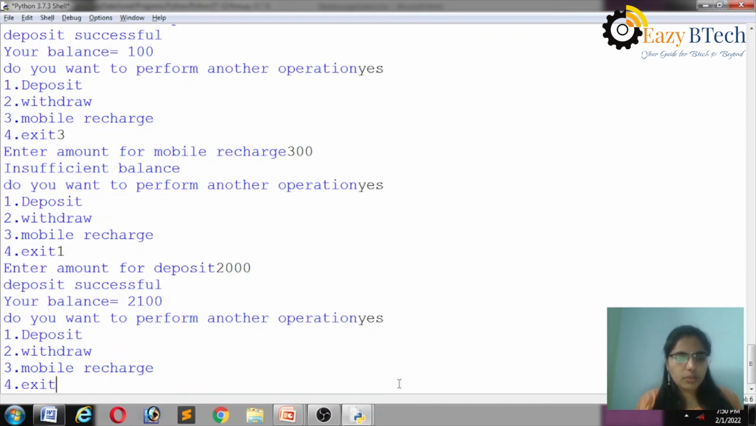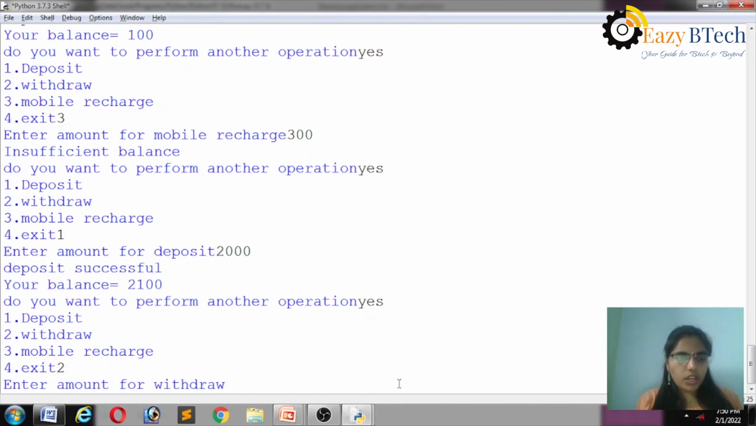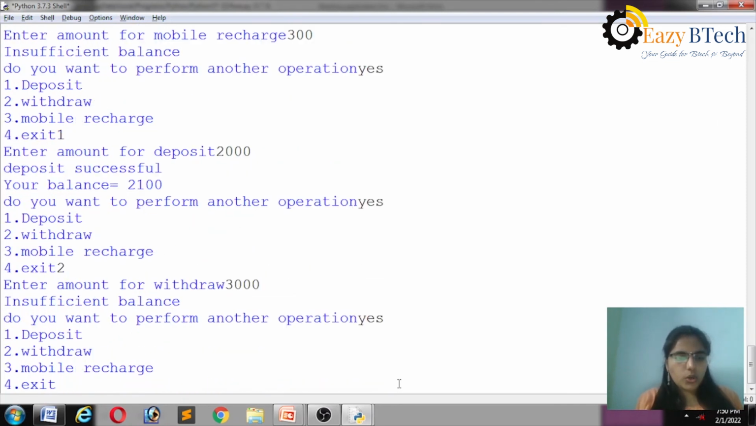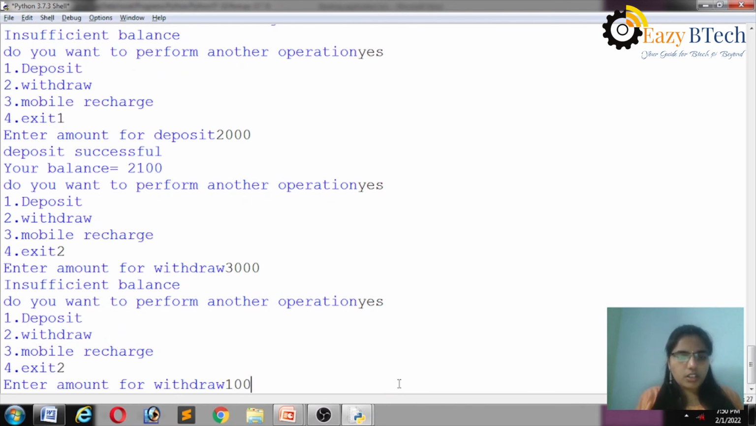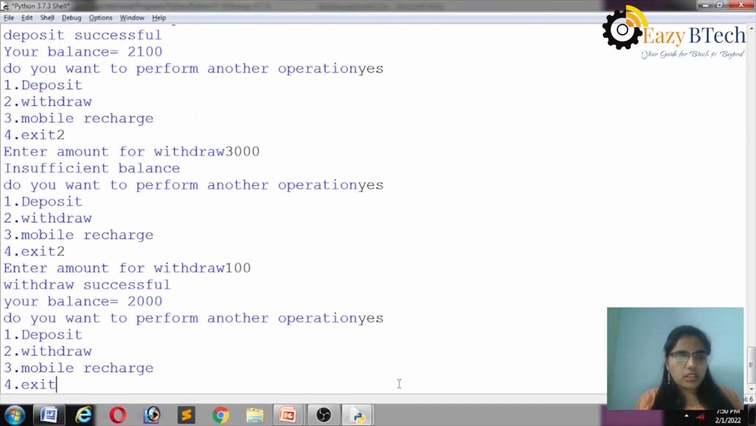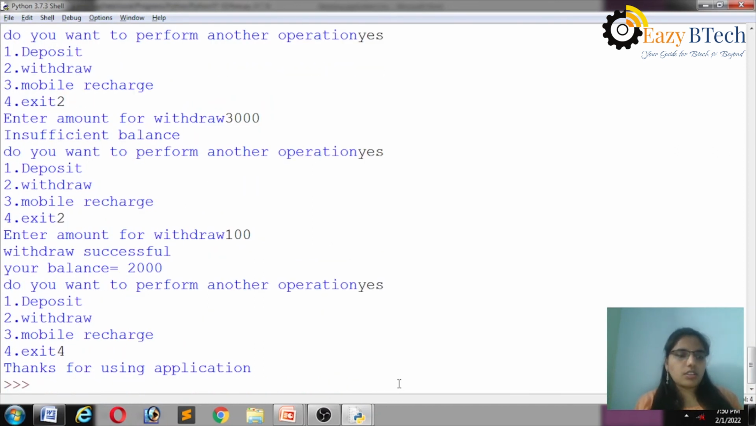Do you want to perform another operation? Yes, that is nothing but withdraw. Enter amount for withdraw, I am entering 3000. Insufficient balance. Okay, yes, I want to perform another operation, withdraw. I want 100 rupees. Withdraw successful. Your balance is 2000. Okay, yes, 4 is the answer. Thanks for using this application.